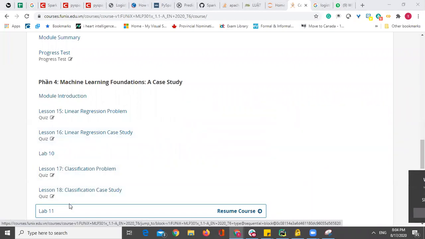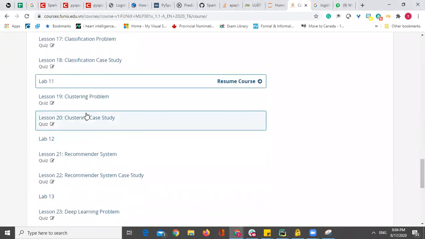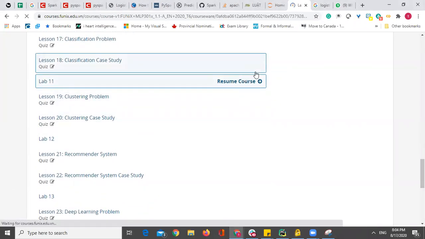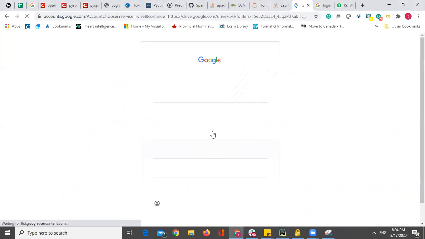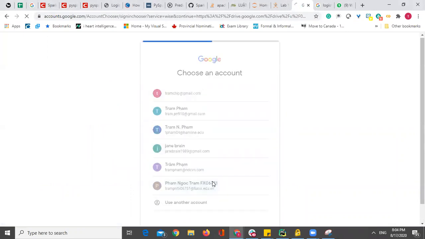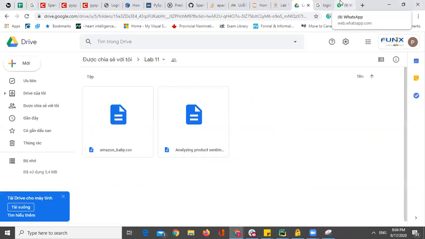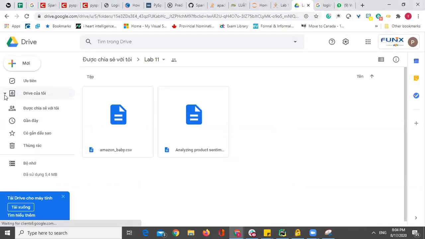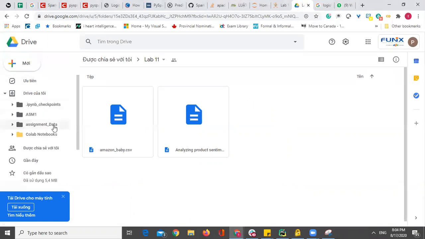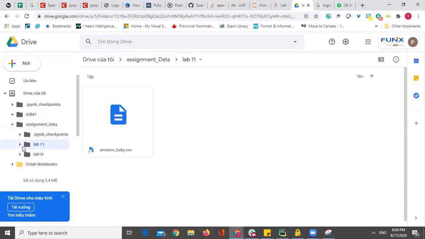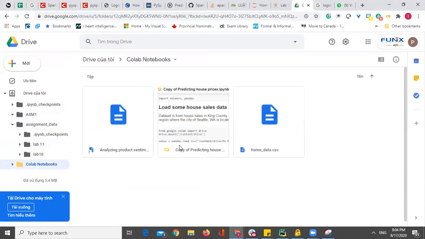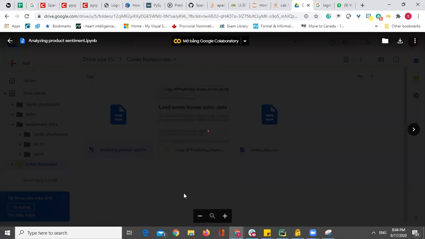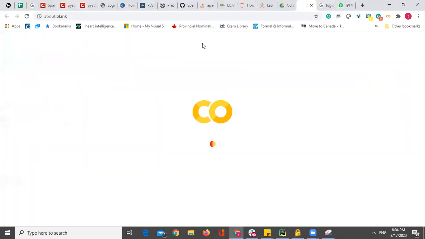Linear regression. So let's do the classification. So, where is it? Okay, so I think it's there.